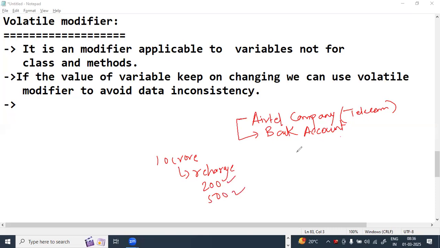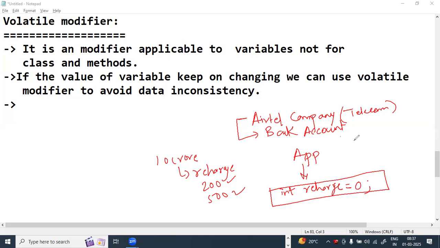There will be their application, and inside the application there will be some variable. Let's say int recharge equal to 0 by default. Some logic will be there. Now what happened? People are doing recharge. Recharge 1, then recharge 2.